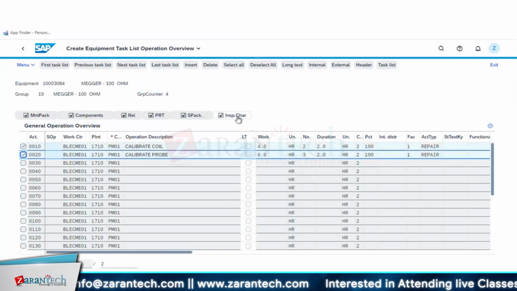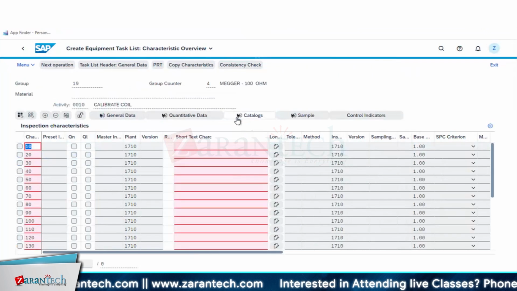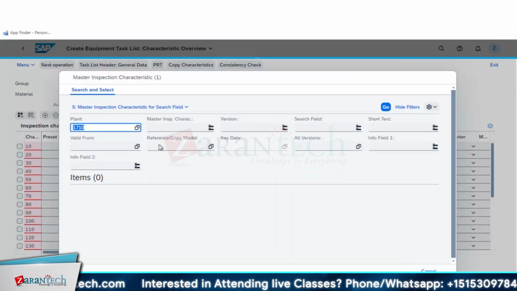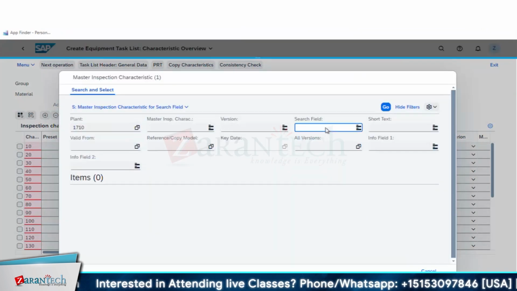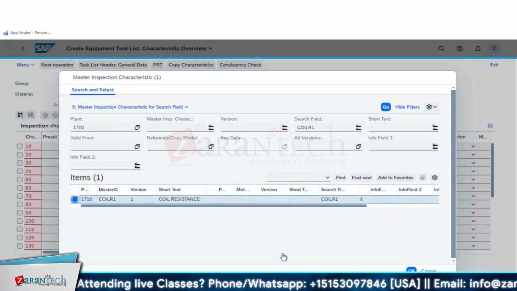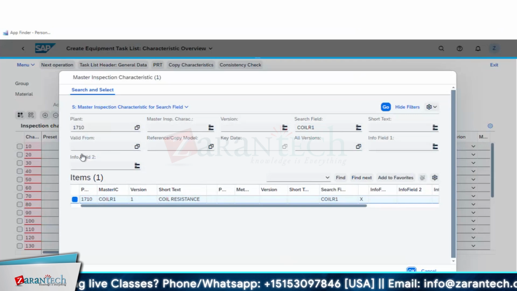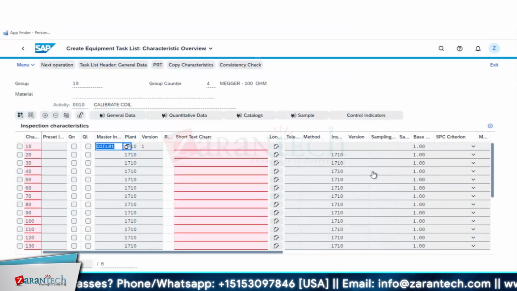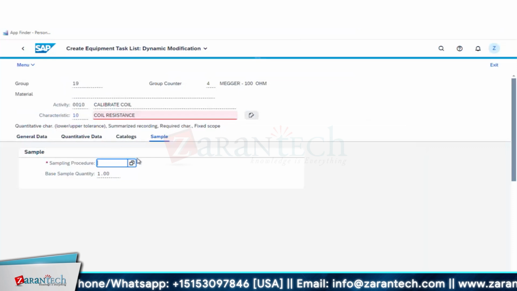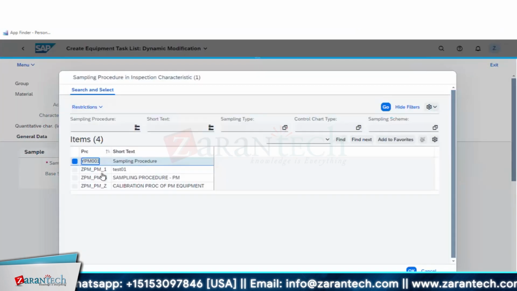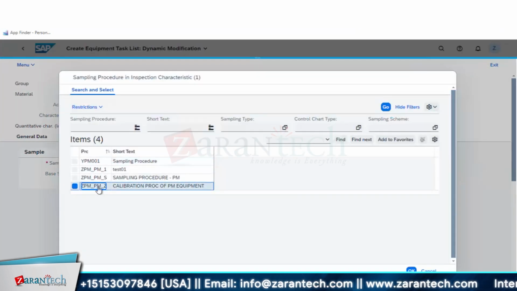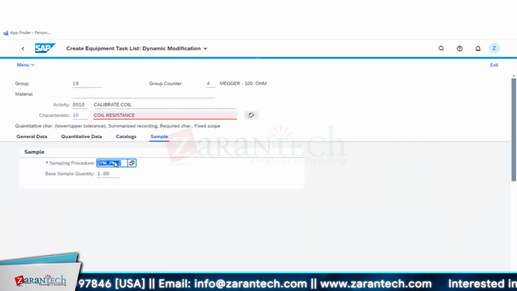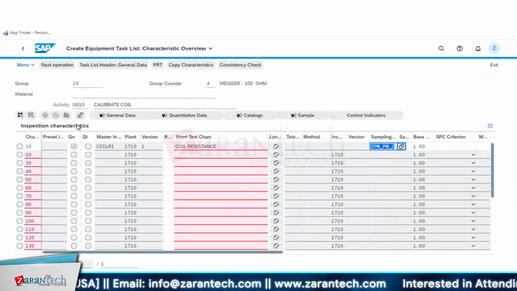Okay, copied means select those things. Go for your inspection characteristic. Now we can assign a master inspection characteristic, which we have already created, so available in the system. Go for your search field. In this, coil R1. Okay, integer. For one operation also we can assign like both. That is also fine. Then enter. It will ask for the sampling procedure. Okay, this is editable. I have changed this. The settings were the reason I used to face an error.